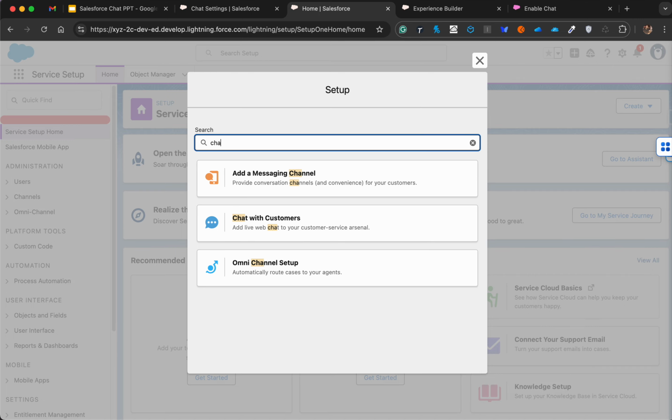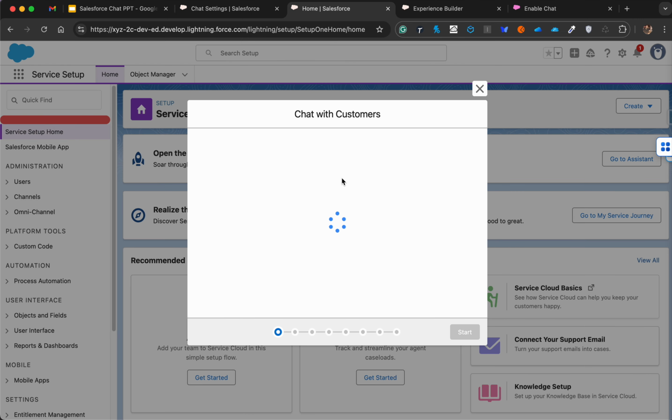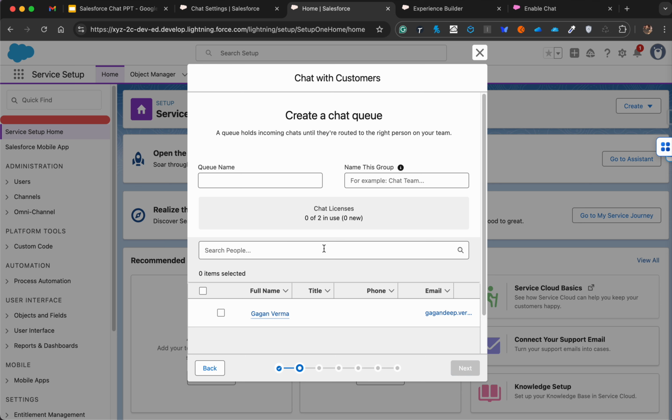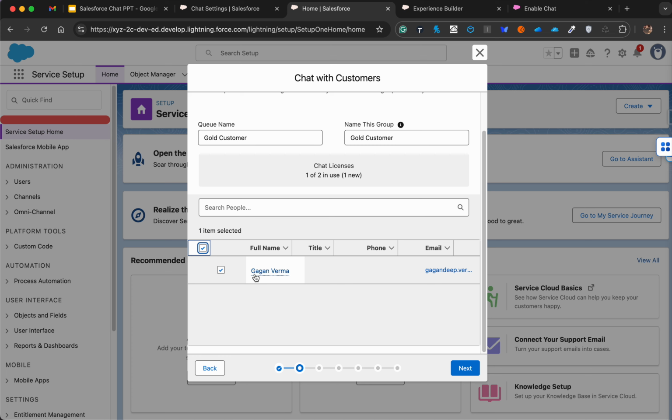Here we can search for Chat with Customers. It will ask for a few details, and we'll go through them step by step. For the queue name, I will mention Gold Customer. For the name of the group, we can mention Gold Customer as well. And we can add this user in this group, the queue.